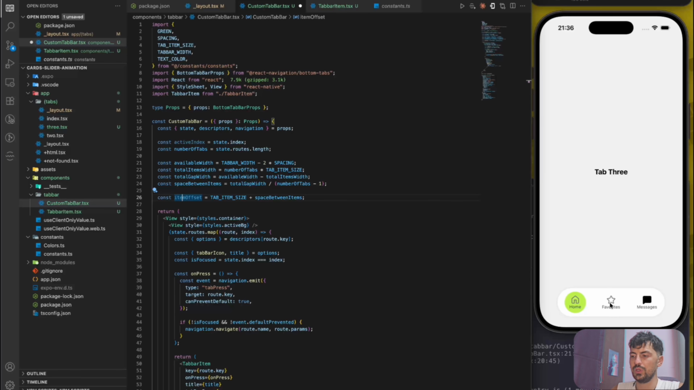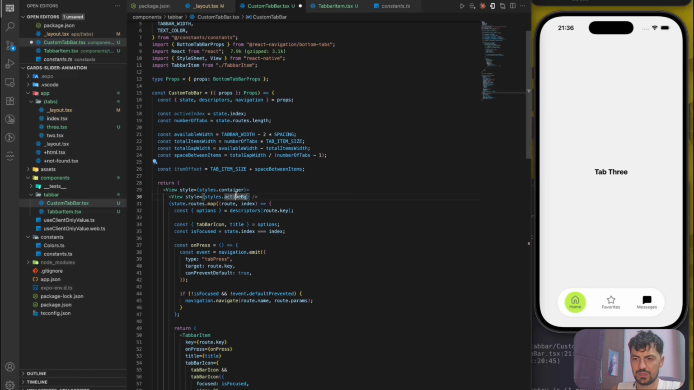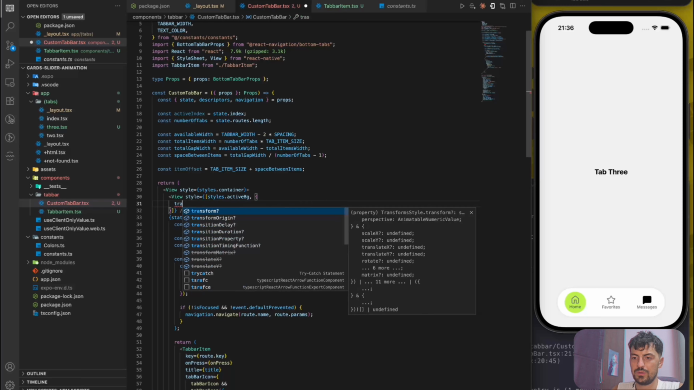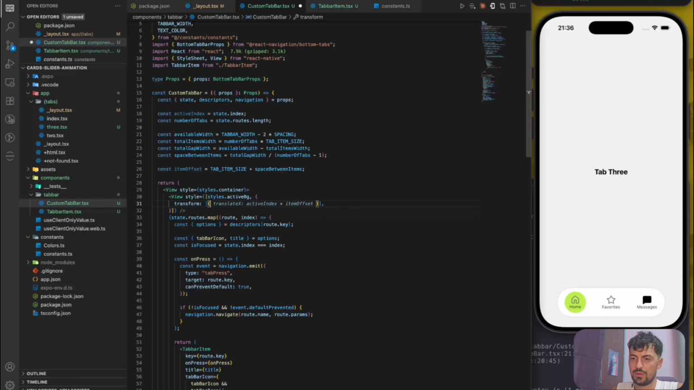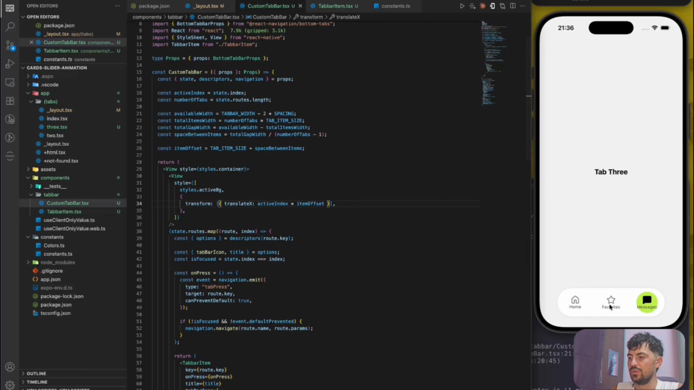So it will be on top of each icon, and we can test it like this. Transform, translate x, active index times items offset. Yeah, that works perfectly.